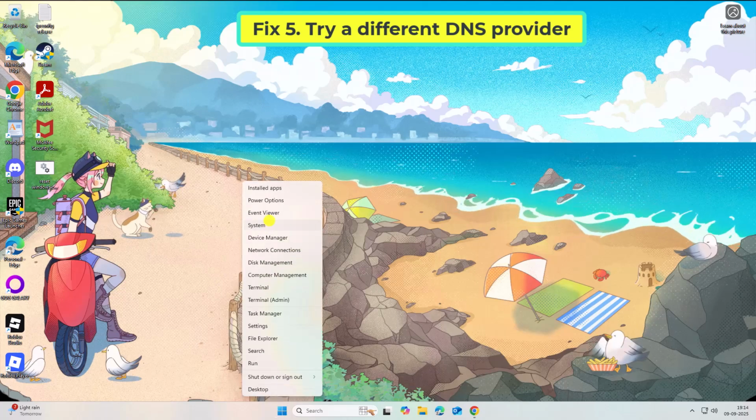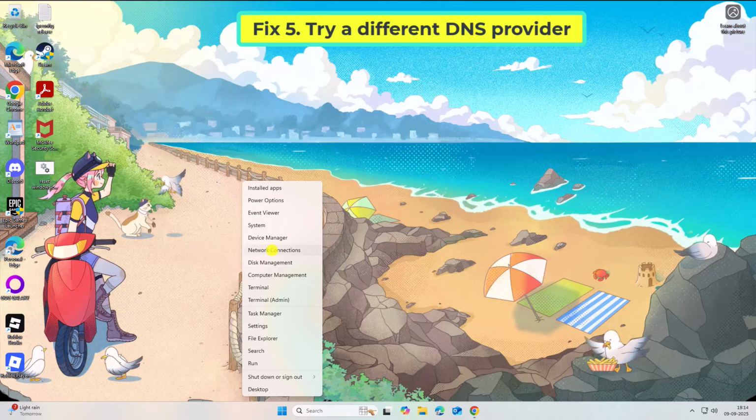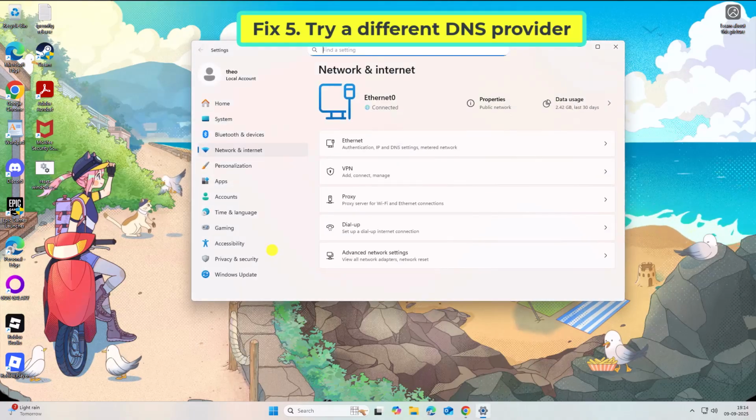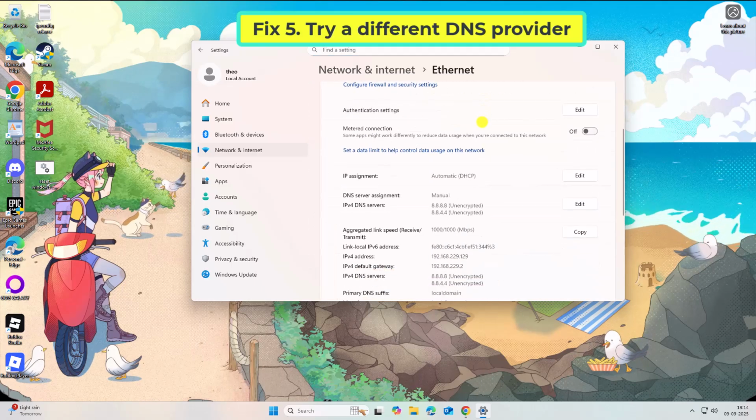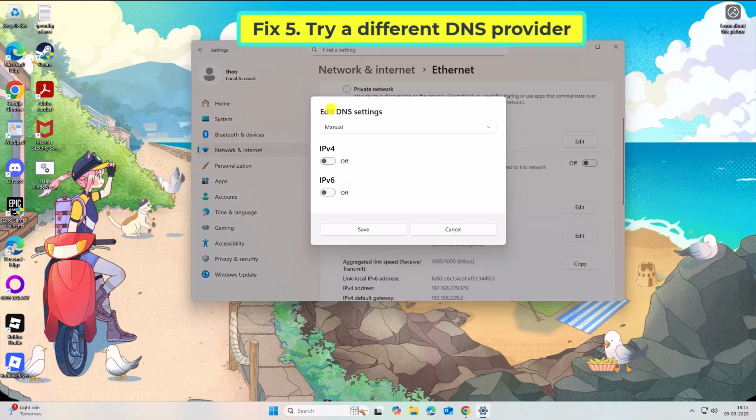Fix 5. Try a different DNS provider. DNS servers act as a directory for website IP addresses. Changing DNS settings can bypass network issues and improve Internet connectivity by allowing devices to connect to a different DNS server that may have a faster response time or fewer connectivity issues.